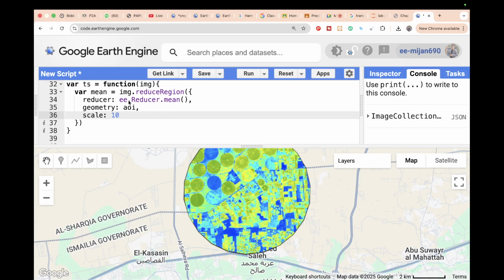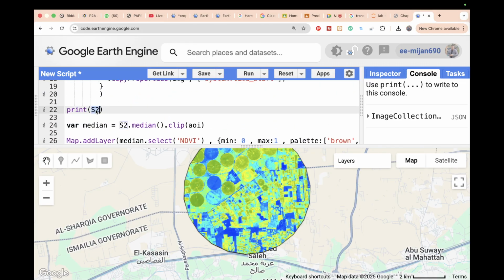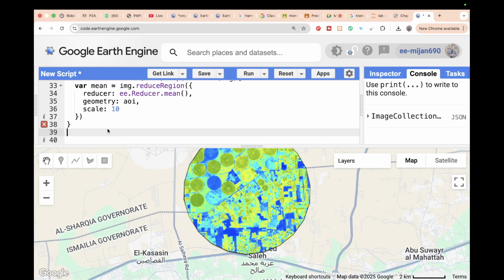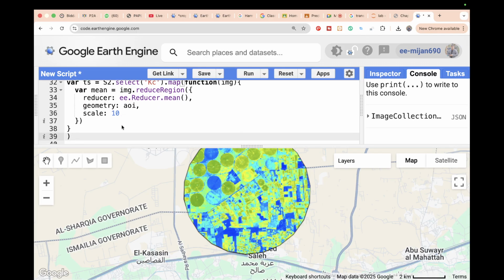This function we need to connect with our dataset, our image collection. So I simply call the S2. From the S2, we simply select the band of KC, okay, and connect. So let's put here the dot map function, just connecting. So now it helps you to compute every single image's average value of KC.